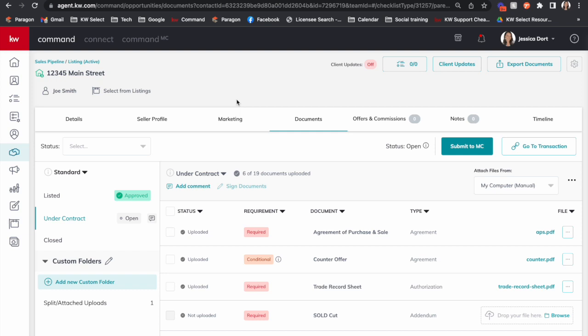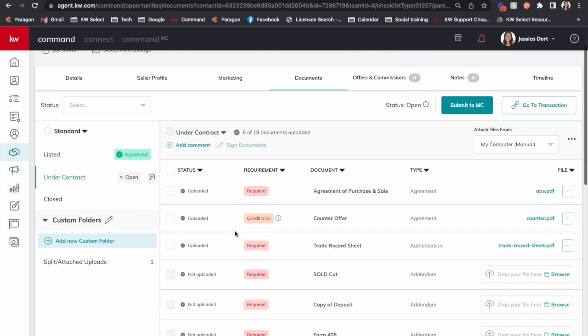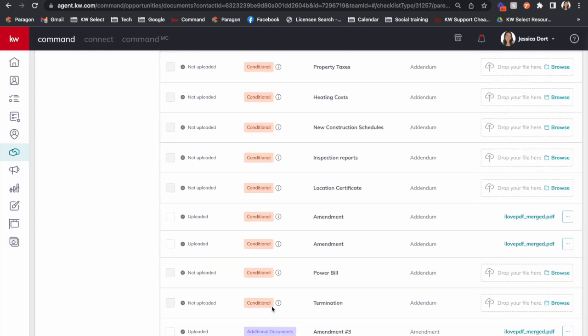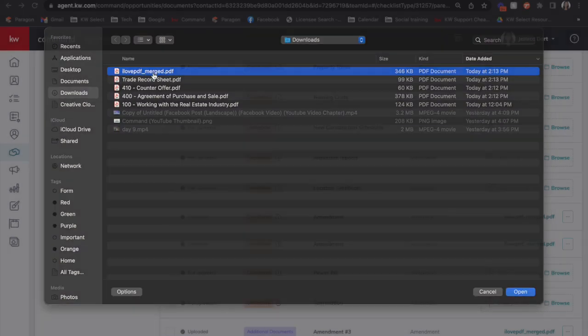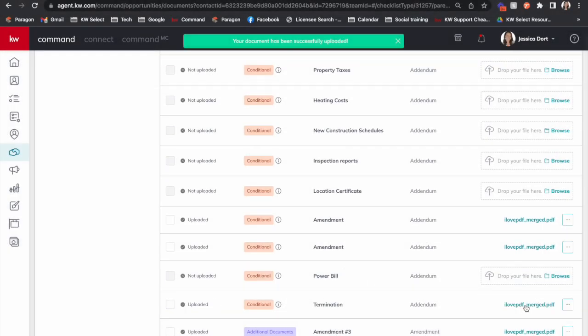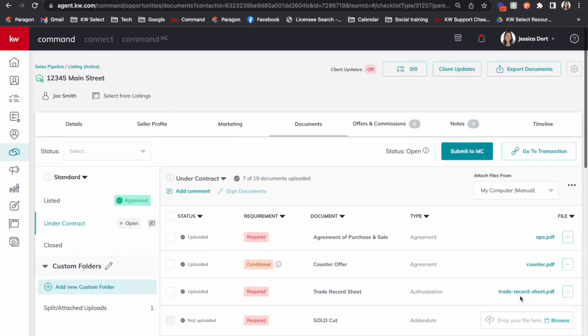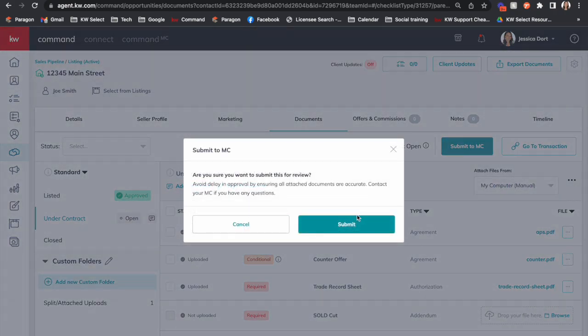The last thing I want to show you is a scenario that hopefully won't happen too often, but it will happen, and that's if a deal terminates. So we have our listing, we got an accepted offer, and then for whatever reason, that deal is terminated. So I'm going to scroll down to the bottom, and you'll find the termination spot, and that's where you're going to upload your termination. Just pretend this is a termination. So we've uploaded our termination and resubmitted it to the office.